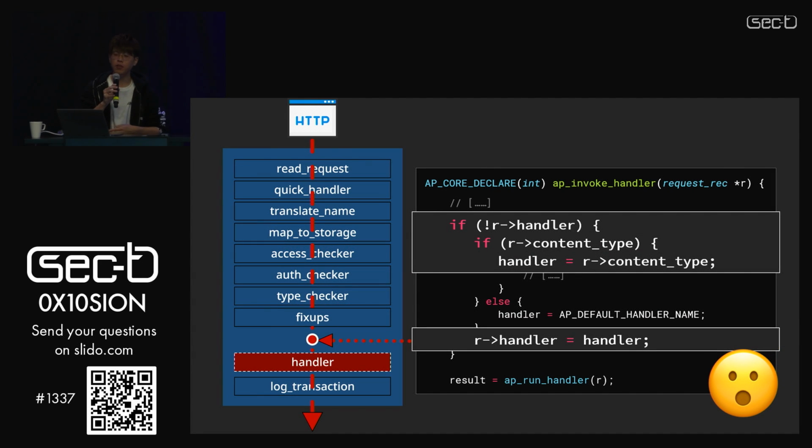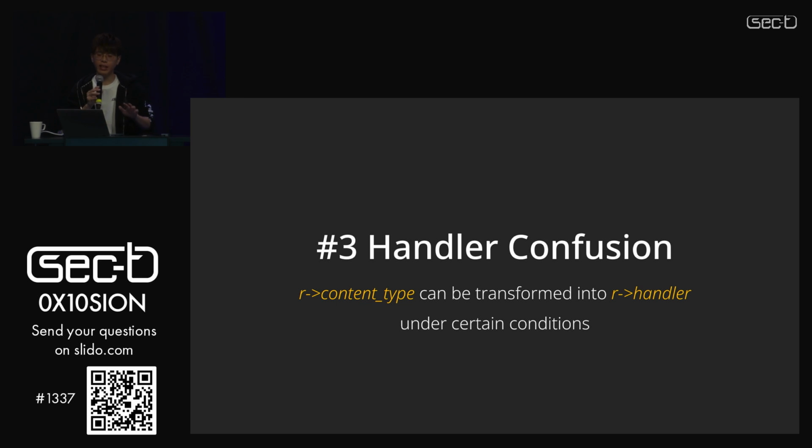This is actually due to a legacy conversion in Apache, or you can say it's part of its technical debt. Before the Apache enters the main handler, if the handler field is empty, Apache will take the value from the content type as its handler. So our third attack is all playing this behavior. Sometimes the content type can be converted into the handler in Apache HTTP Server. So how could it go wrong?